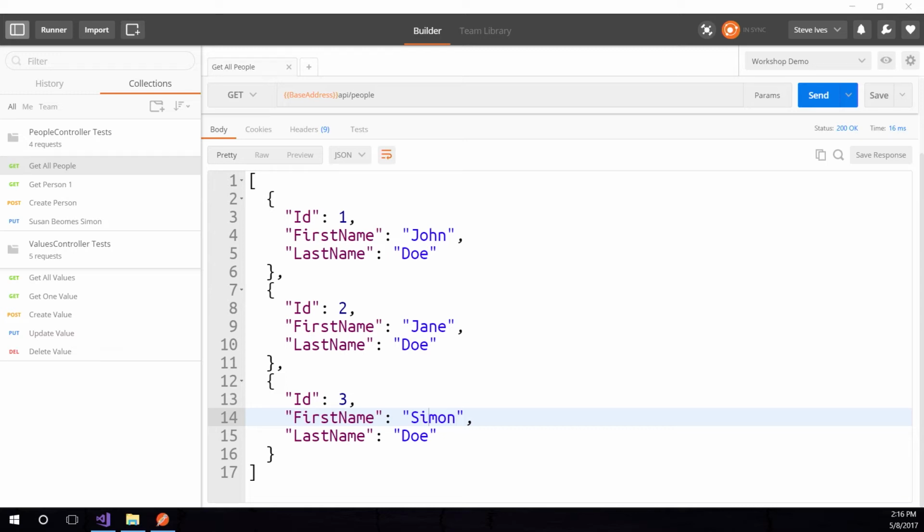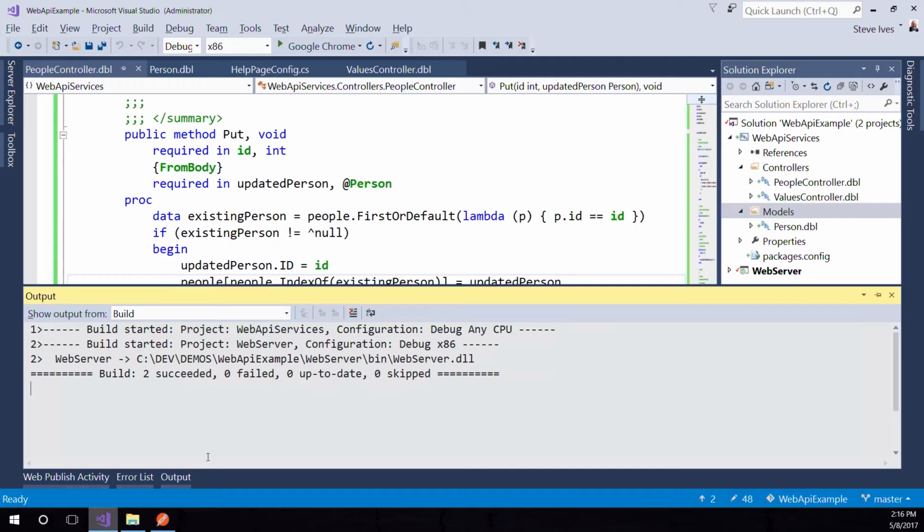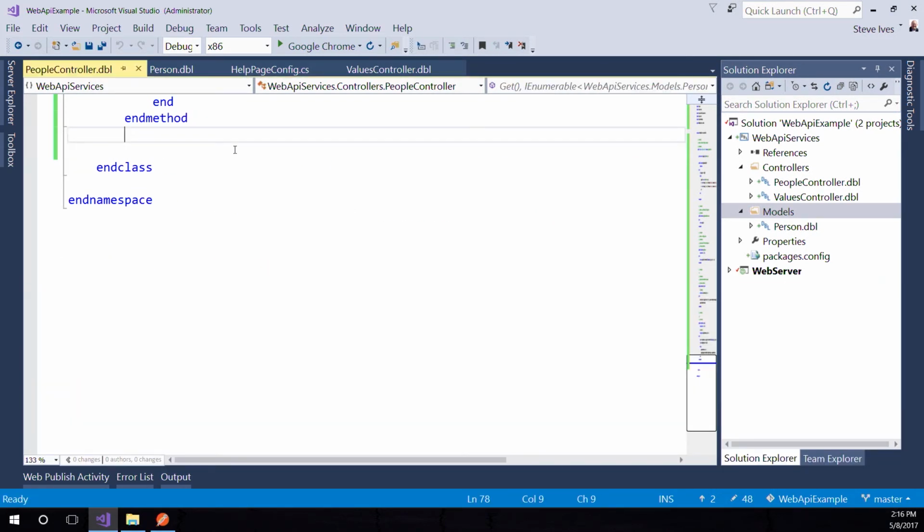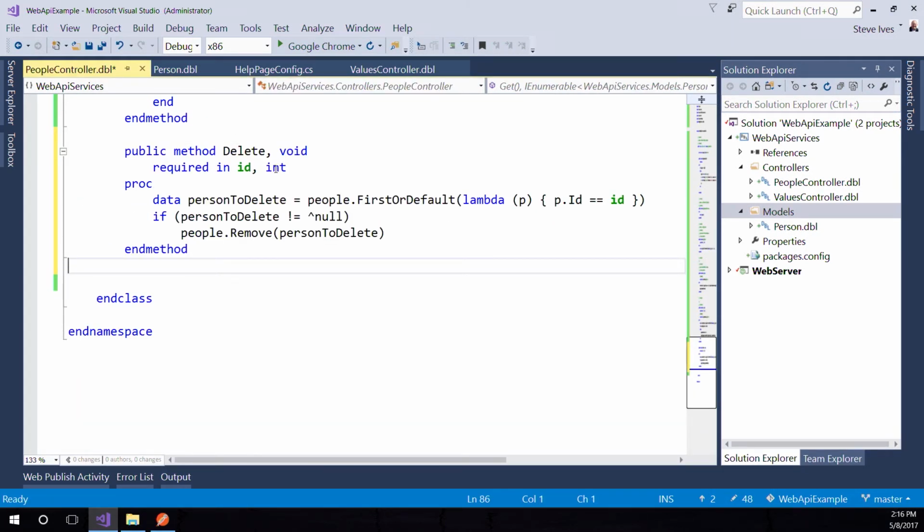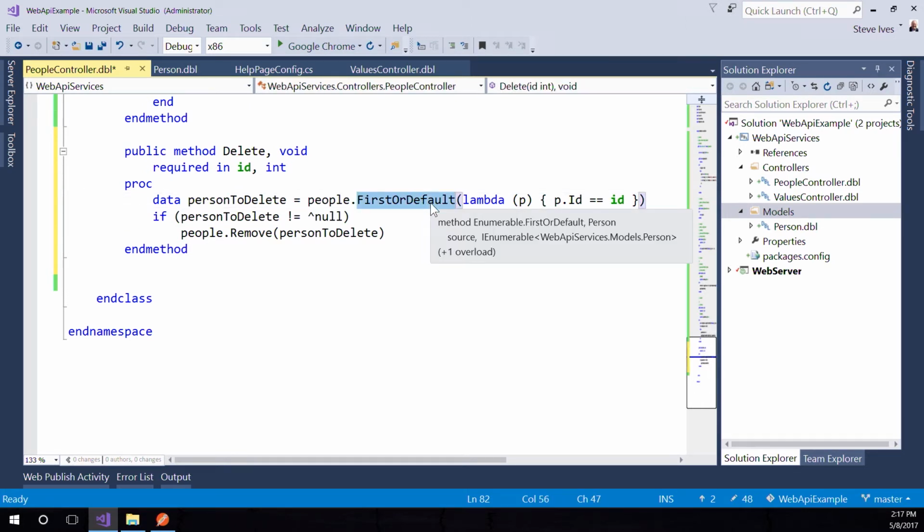And one more, we've got the delete. So let's just do this so that we've got a complete service. So we'll copy the code there, and we'll come into our code and paste in the delete. And again, the delete is just using first or default to find a match based on ID. And if it finds a match, it just removes the item from the collection. Again, I'm not doing anything special.